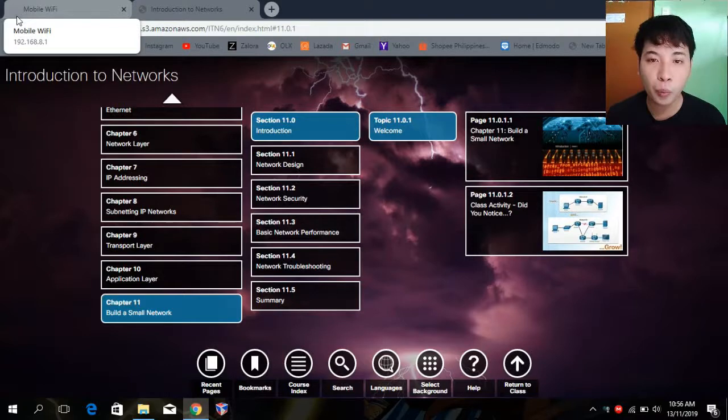Tolosa. So for this day, we will do all the activities in chapter 11, which is in NetAcad. But before that, we need to read the introduction of this chapter. So we go to the introduction of this chapter.